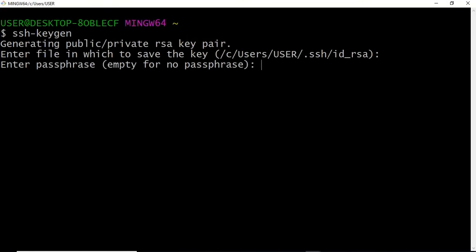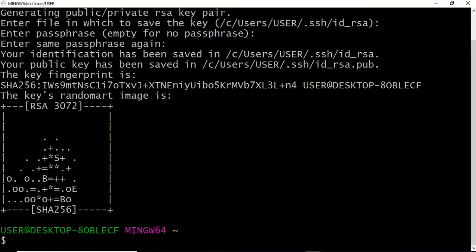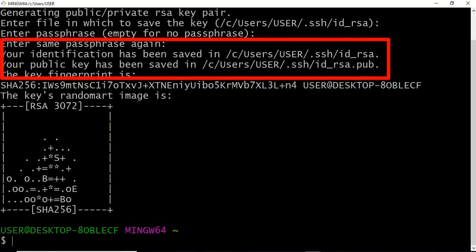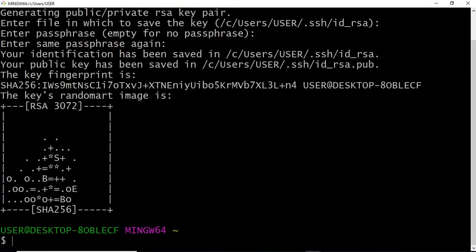Hit enter. Now it is asking for the passphrase. Don't give anything. If you want a passphrase, you can give one, but I don't prefer it. Hit enter. Again it is asking, hit enter, and you can see it created a public key and private key for you. You can find all the keys, the public and private key, in this folder. So let's go ahead and check.